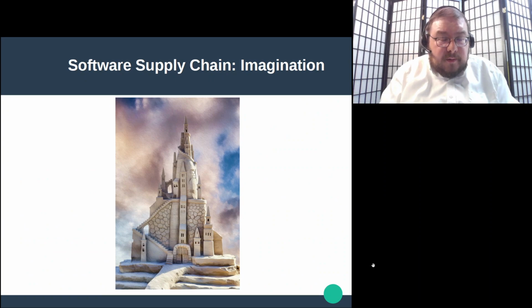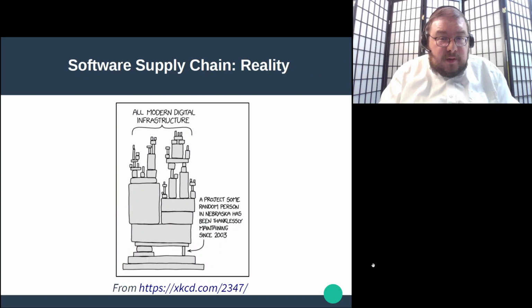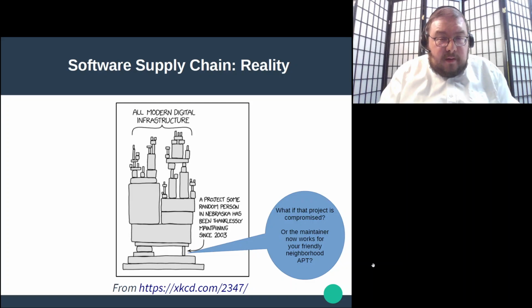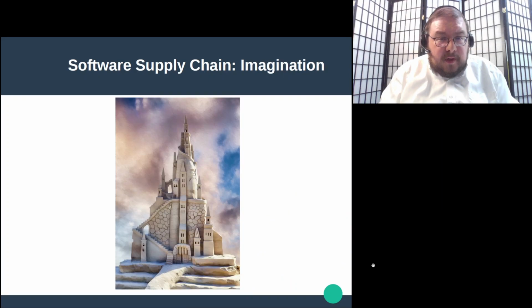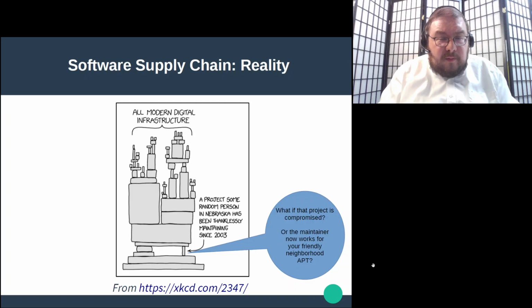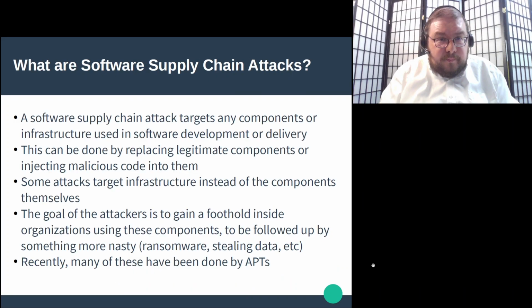This is what many people imagine the software supply chain to be. You have a beautiful castle. In reality, it's more like this cartoon. Underneath a beautiful piece of software, there could be an open source component that somebody has been maintaining on their own for many years for free. And what if that component is compromised? And what if the maintainer of that component has been changed and now works for a nation state? So the reality today is that even though it may look like a beautiful castle, underneath there's a lot of pieces that may not be so beautiful.